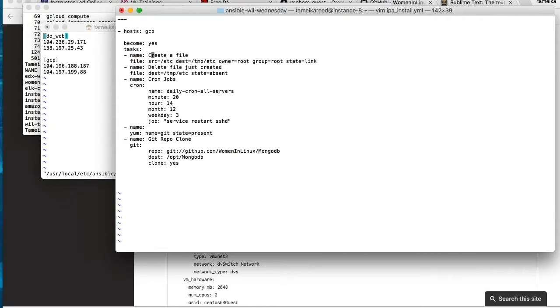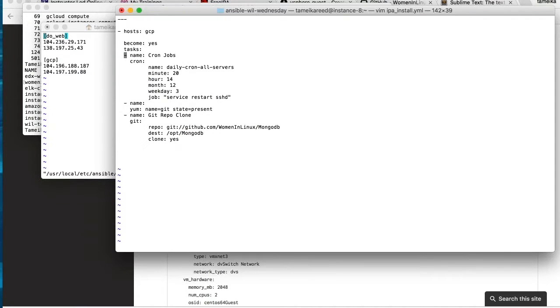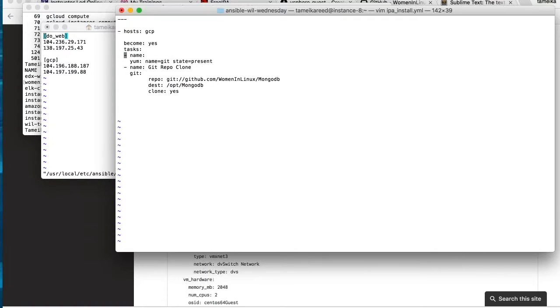We created a file. When I run it, it's going to create a file and store it. It's going to look in a file in etc. So let me give it a file. Create a file in etc and destination temp etc. Yeah, we don't want to do that. Let's get rid of that. And then we don't want to do the cron job. We want to do simple stuff.